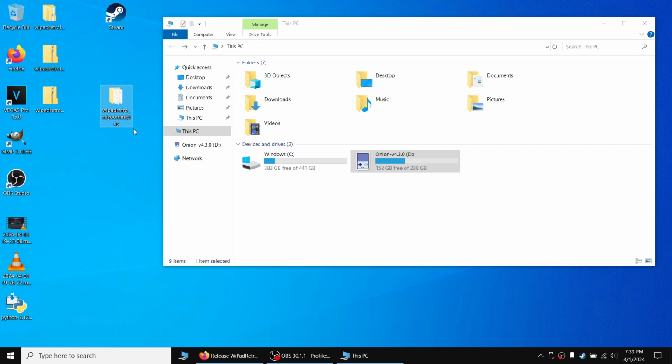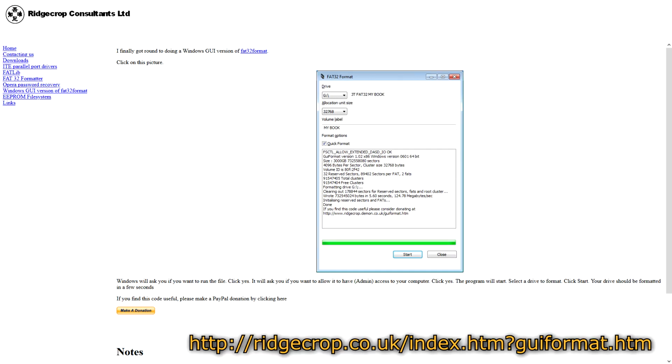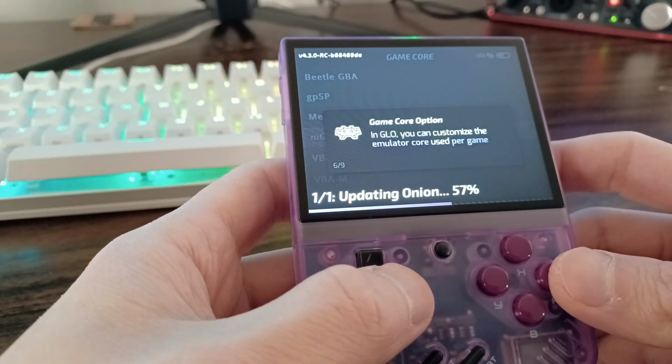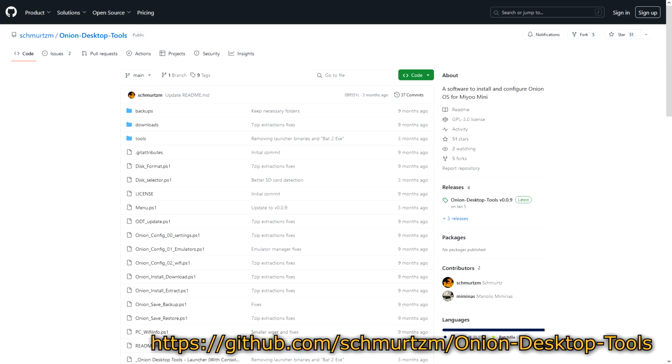If you don't have Onion OS installed, I highly recommend it. The process is very simple. You just go to the Onion OS website, download the file, unzip it, format your microSD card to FAT32, and then copy the files over. Put the microSD card back into your Miyoo Mini, start it up, and it'll finish. It's that simple. You can also use the Onion desktop tools created by Schmurtzm. That will take care of everything for you as well.